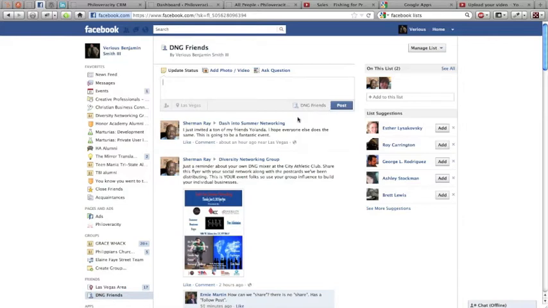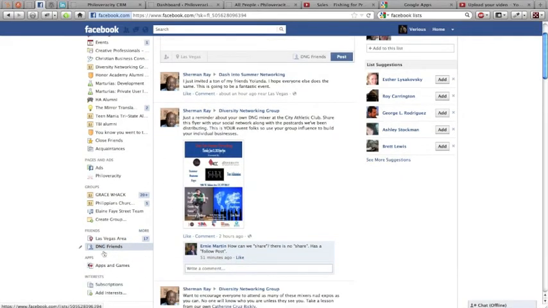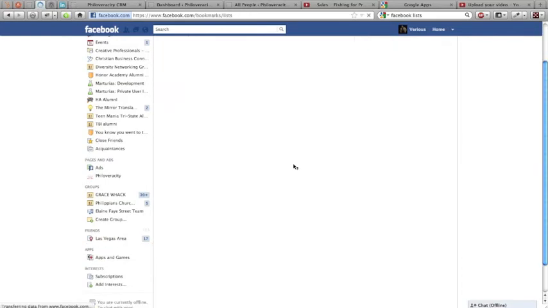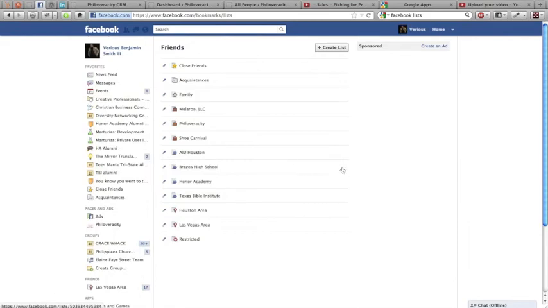Pretty great feature, huh? And so what I'll do right now is also look in the left sidebar. DNG friends has shown up as a new list underneath friends. I can click here and I can add to my favorites, which will cause it to come up here. Or I can delete the list, which I'm going to do right now because I already am part of the DNG group. I delete the list and it's no longer there.